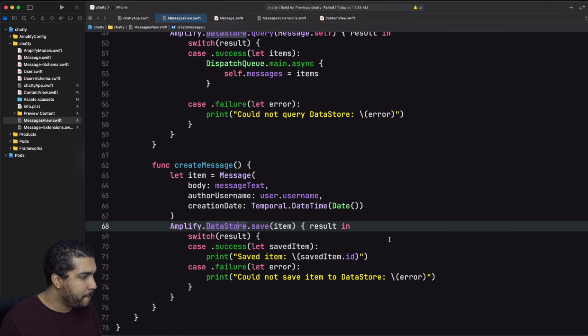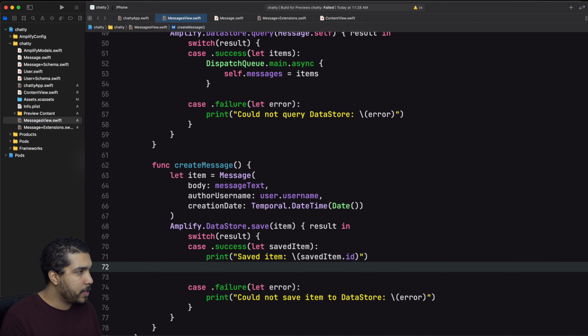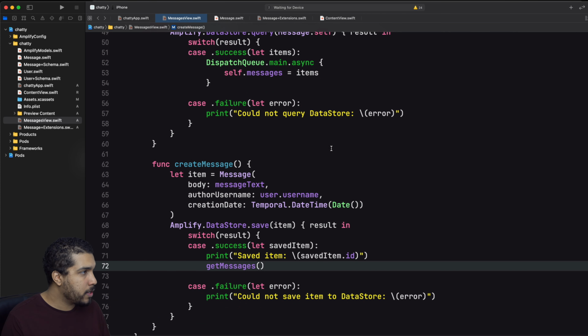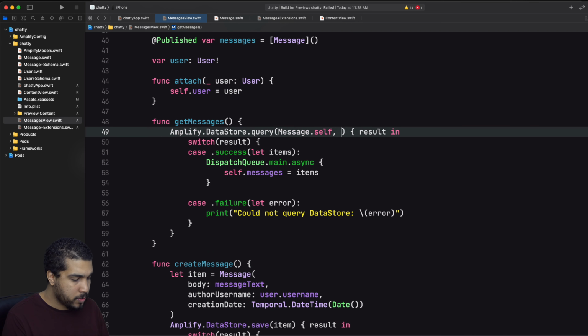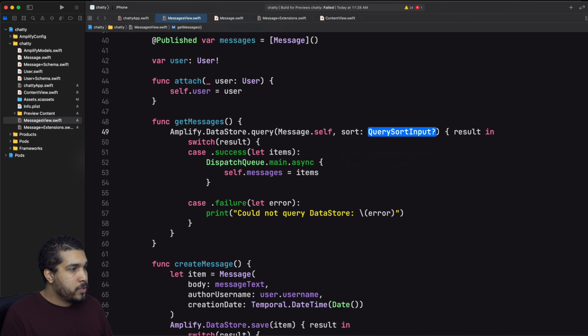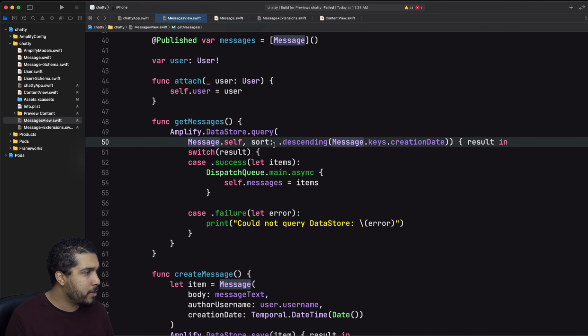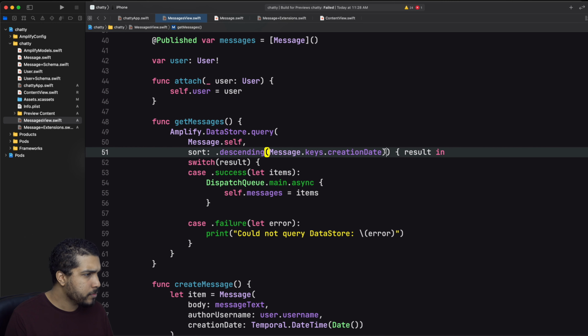We're creating that, and then once we do it, let's just go ahead and we'll get messages again. Get messages again, and we're gonna sort, and I think we want to do, what is it, descending, message dot keys dot creation date. I think descending is what we want. I've always been really bad about ascending and descending, so we'll see what happens.